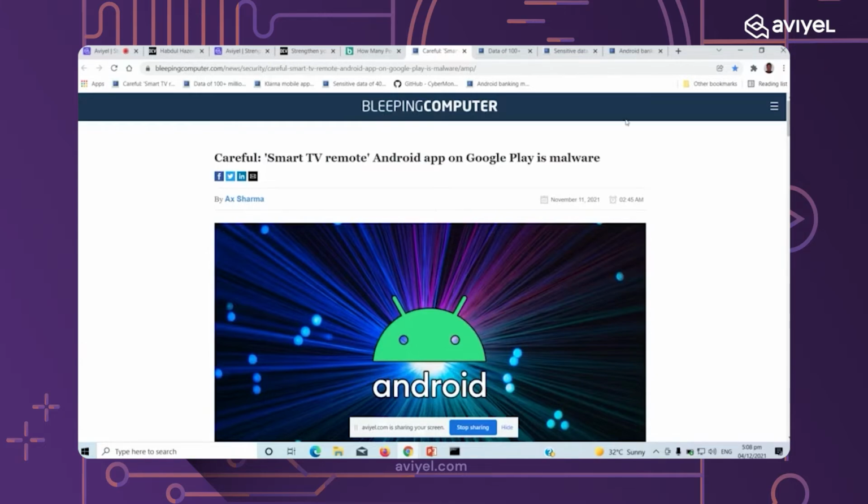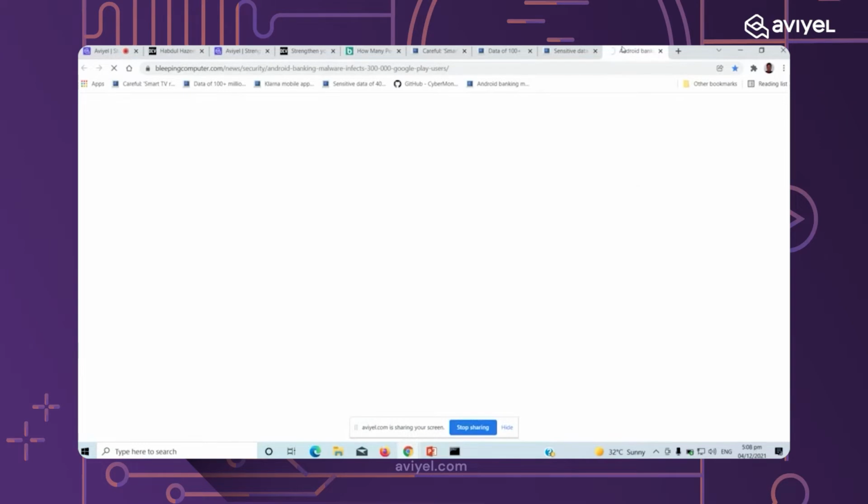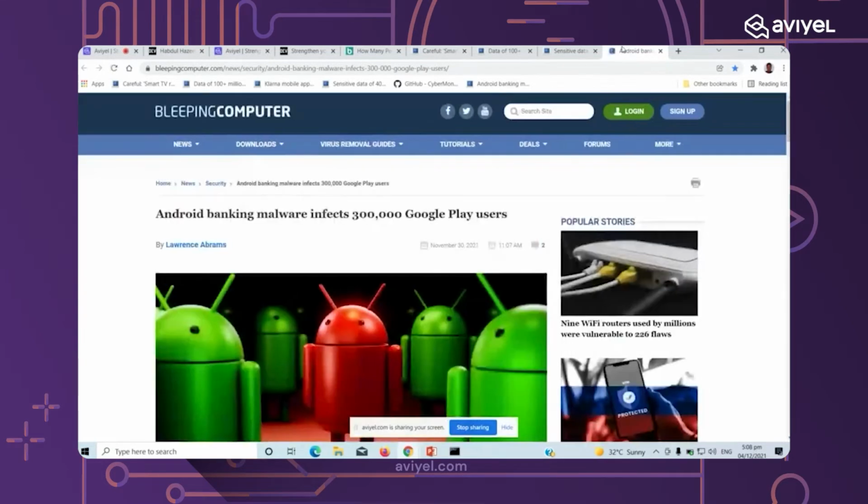Another thing is this. Malware can actually sneak into the Play Store. As you can see, Android banking malware infected 3,000 Play Store users. That was just about some weeks ago, not even up to a month yet. Same thing.